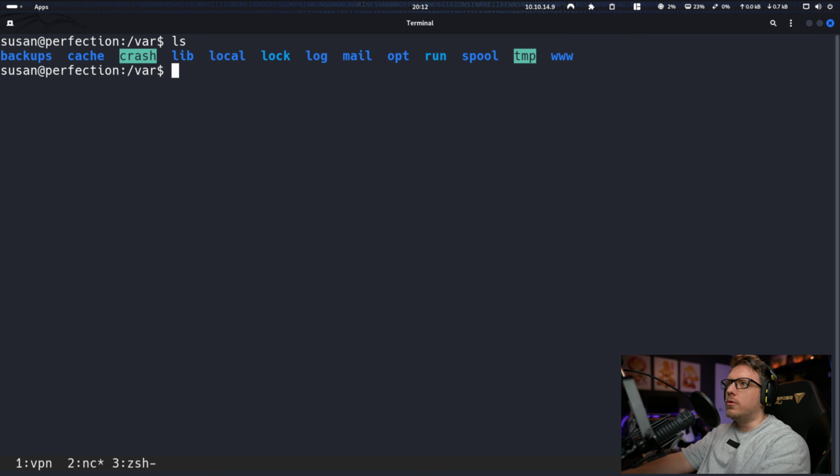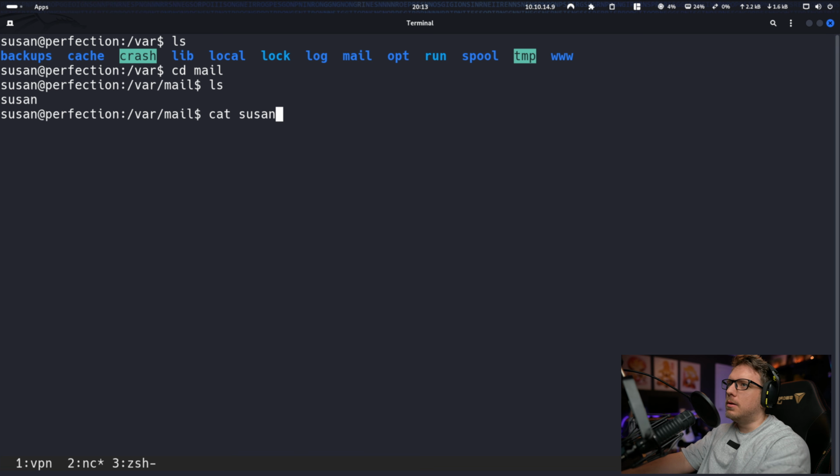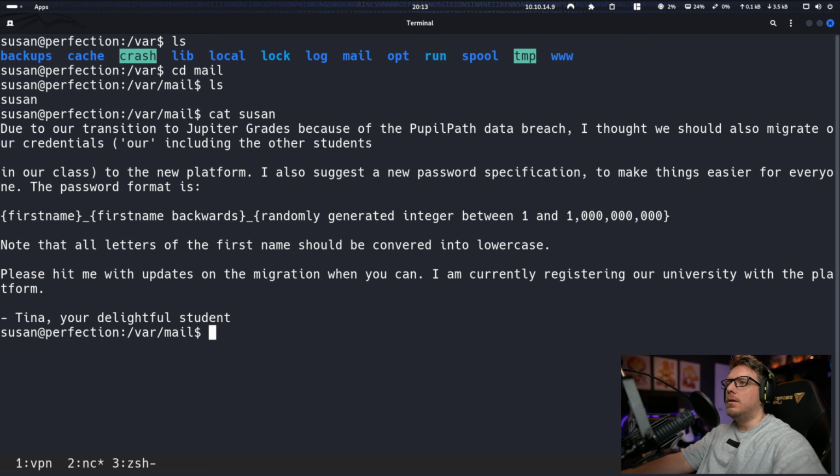I'm kind of interested in the mail. Let's see if there's anything in there. There is a mail for Susan, and here we go. So we got something. Due to our transition to Jupyter Grades because of the Pupil Path data breach, I thought we should also migrate our credentials, including the other students in our class, to the new platform.